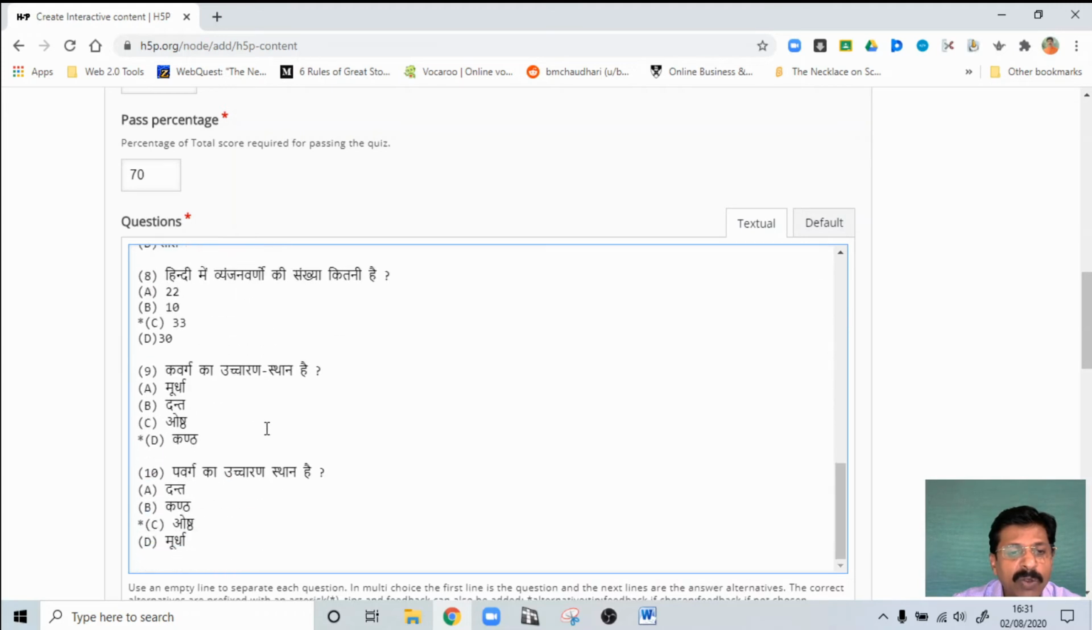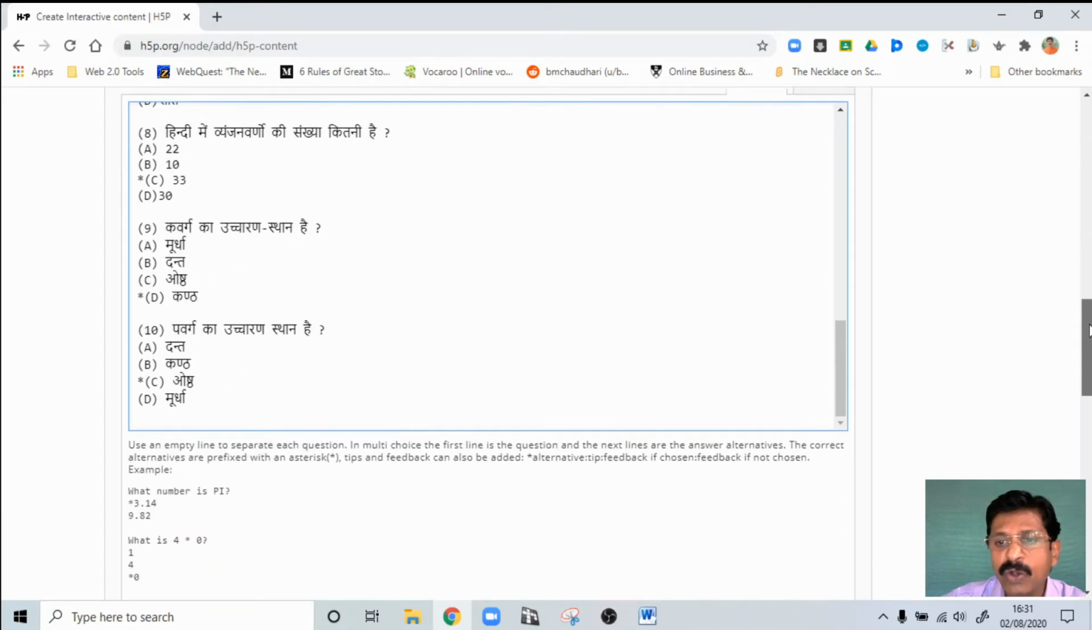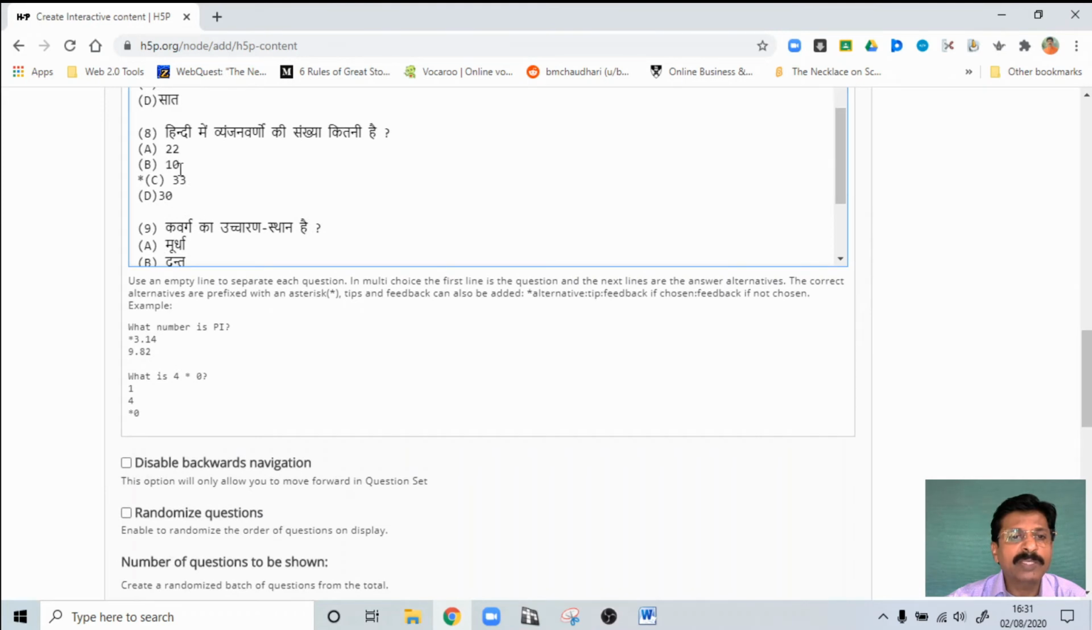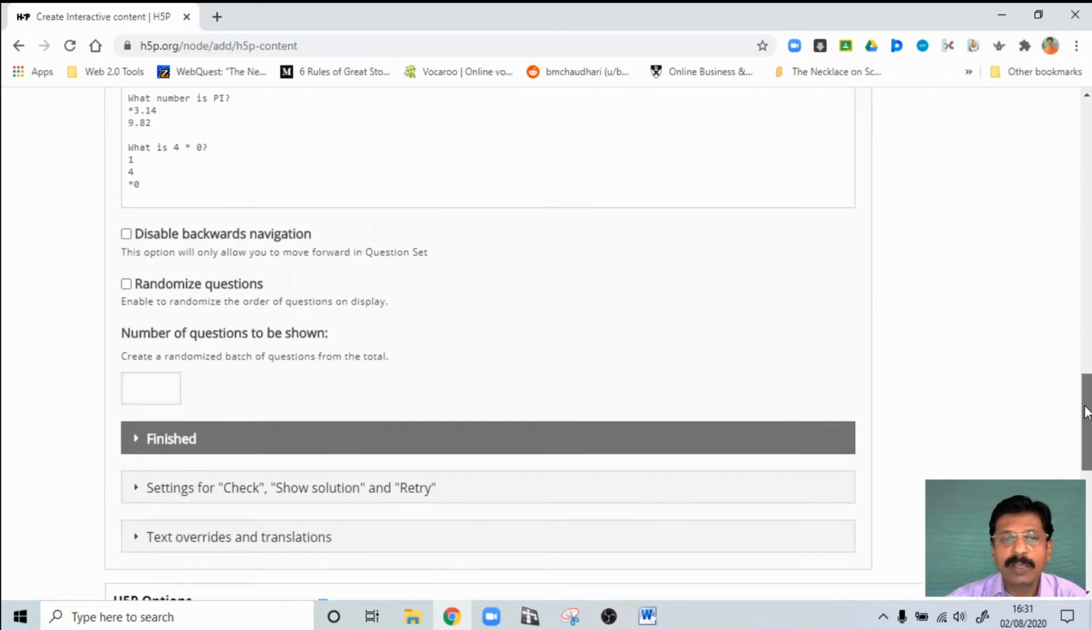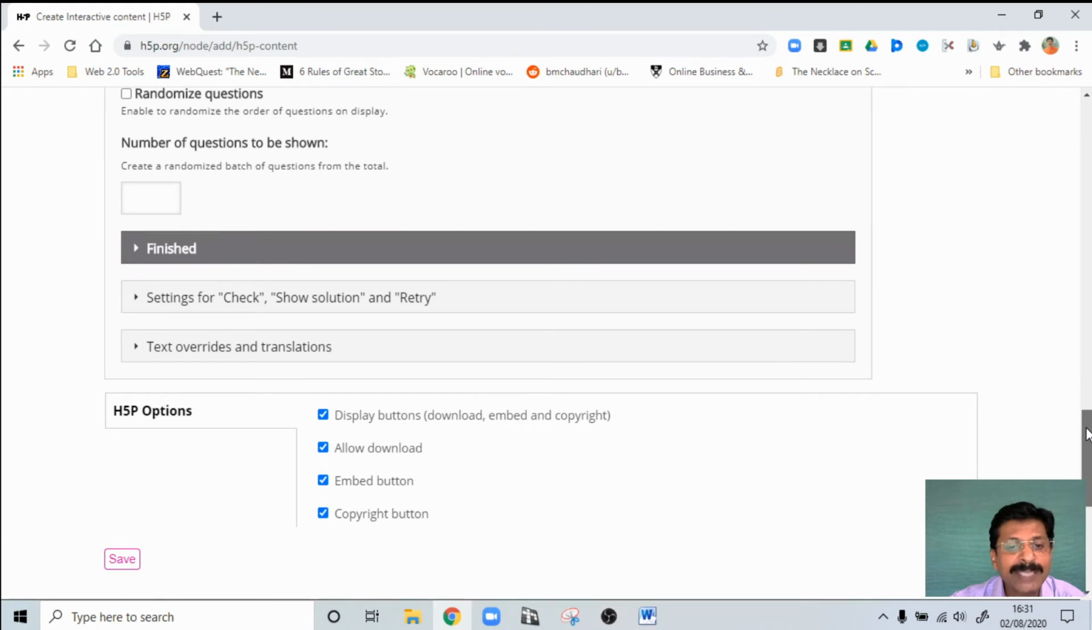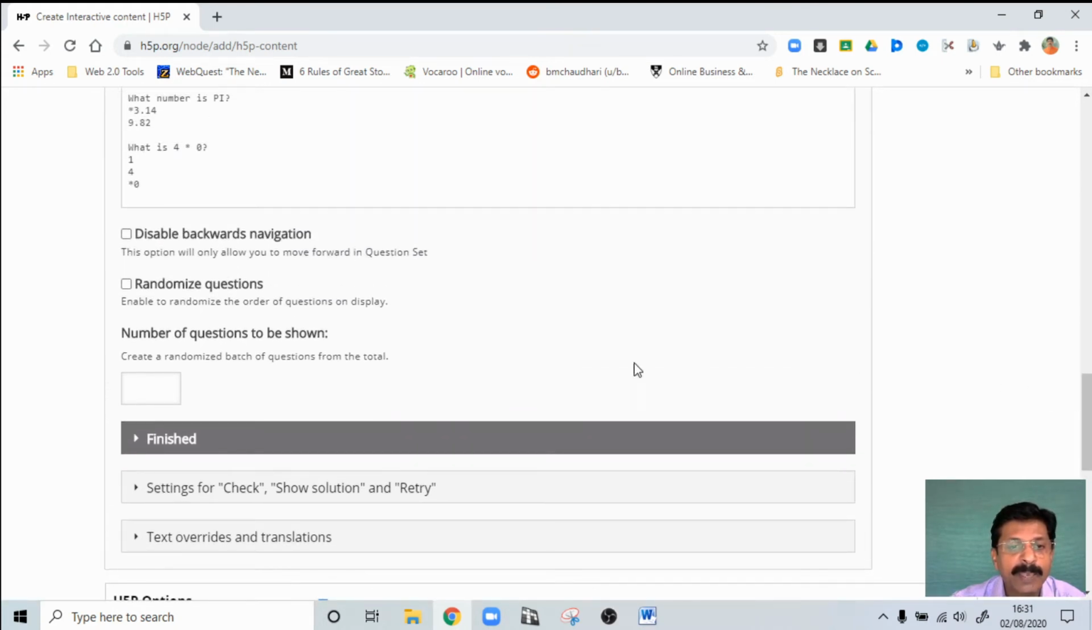So likewise, here I have pasted 10 questions, and once I paste the questions I scroll down, and I have so many options here. Disable backward navigation, randomized questions. Since I have given numbers to the questions, I will not select this particular option because I'm not going to randomize the questions. And the number of questions to be shown, you can decide here how many questions you would like to show your students at a time when the child is taking the test.